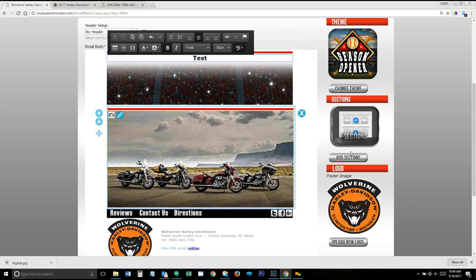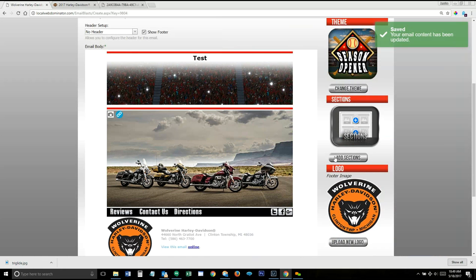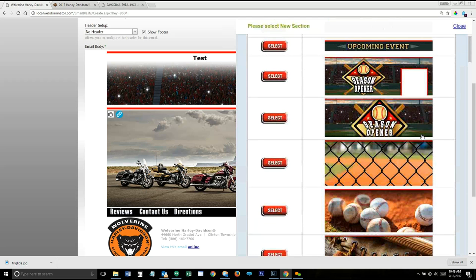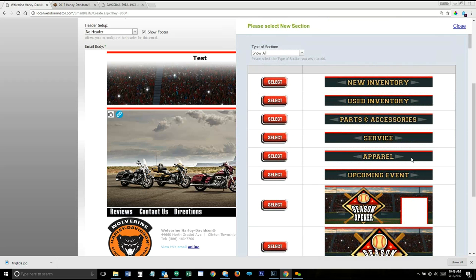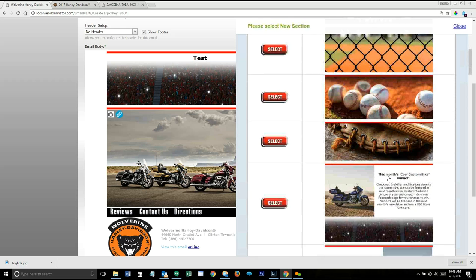Say you want several text sections, you can add as many different sections. On the right, all you have to do is hit Add Sections and scroll through to find the one that you're looking for. So at the very top of your sections, you'll see the title graphics for new inventory, used inventory, parts and accessories, service, apparel, and upcoming events. And then you'll see the image sections, which are really good for header graphics or footer graphics in your emails.